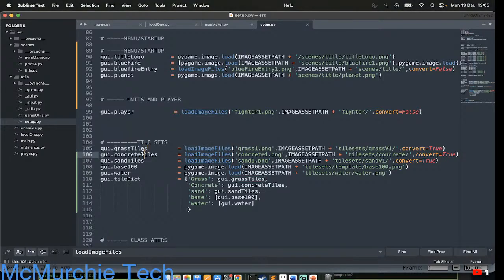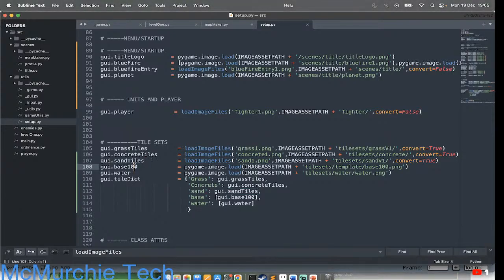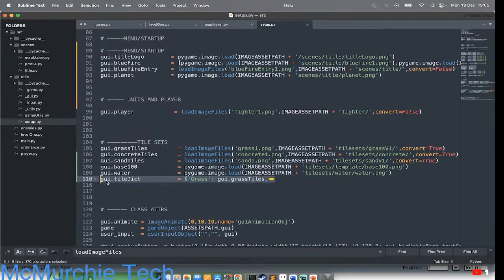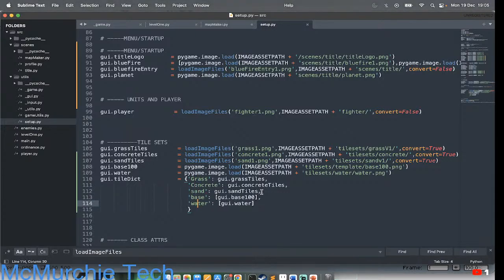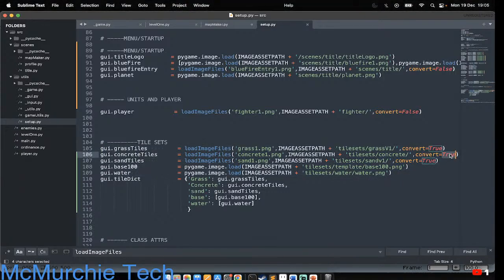So this grass tiles, this concrete tiles, they're actually a list of all of the images. And then everything gets added to this tile dictionary that I've just made. I give it a name, grass, concrete, sand, and I pass in the array of images. Now, what these are doing here is loading the images into the array. And this convert true is a way to really save memory. Don't need to worry about it too much.